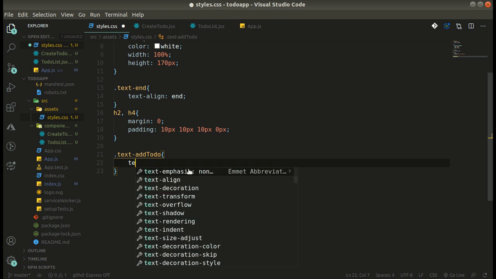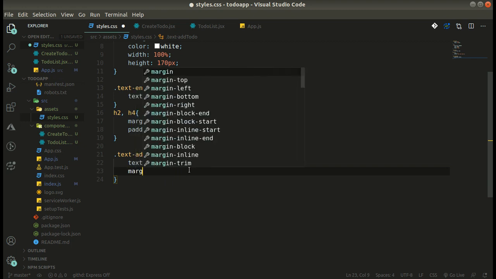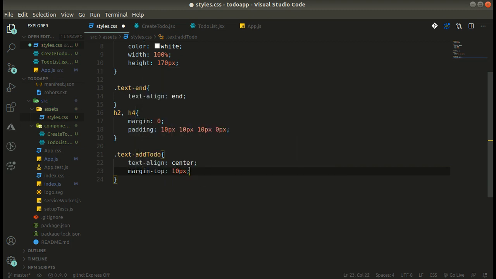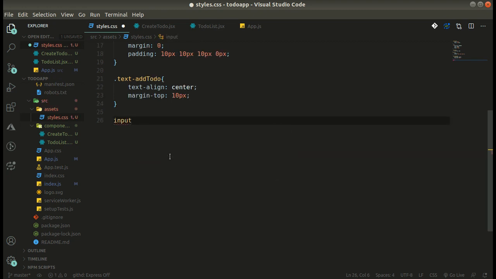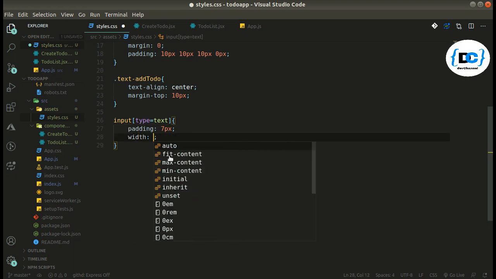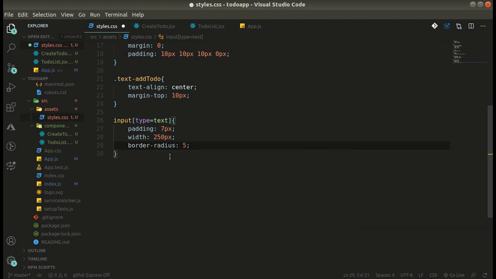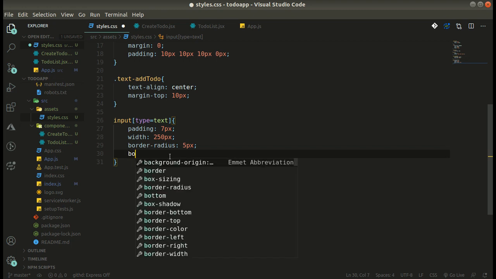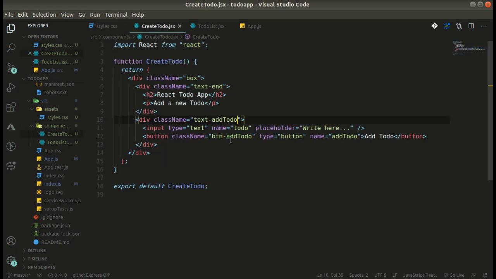Now remains the text add to do. For this we will have text align center and margin top 10 pixel. And for our input, we will have padding of 7 pixel, a width of 250 pixel, border radius of 5 pixel, and one more thing, border of 0 pixel. Okay, cool.